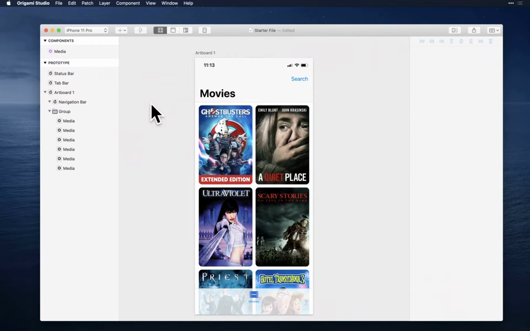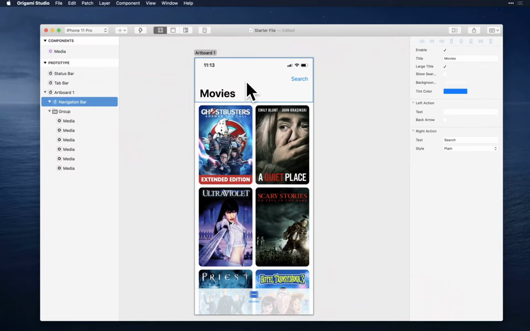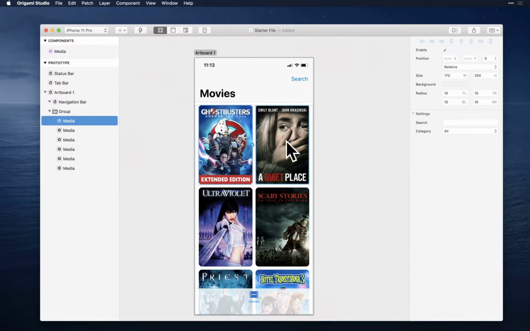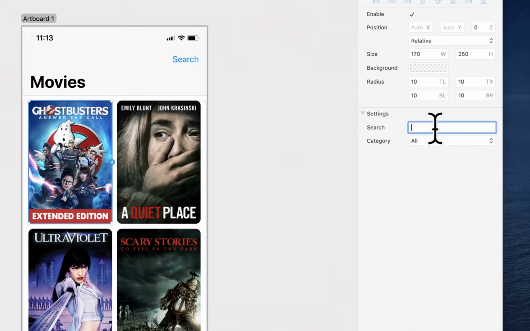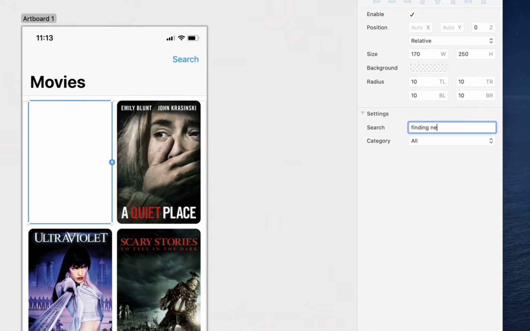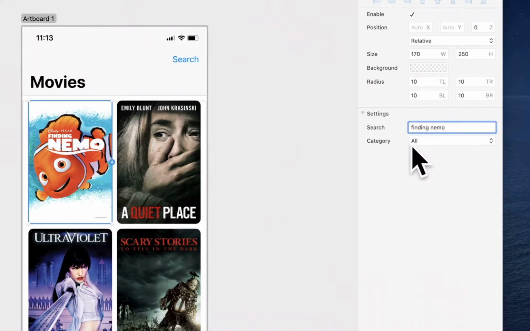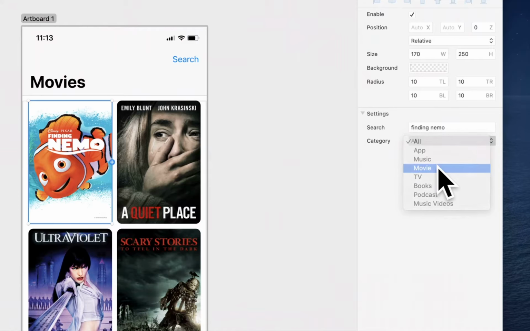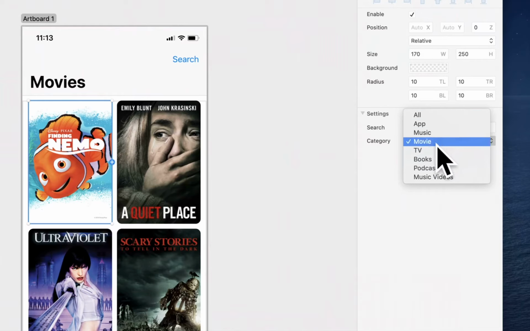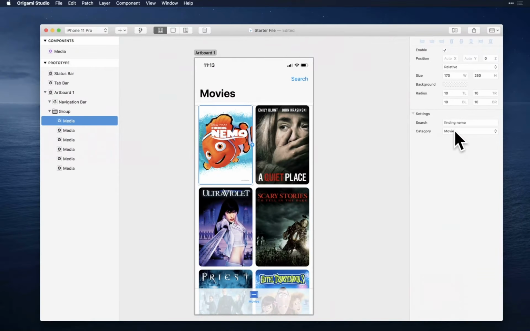Right. Now I think it's time for some interaction. I'm a little bit worried about the content, so I might actually change Ghostbusters to something a little bit more PG. So, Finding Nemo. I'm going to make sure the category is movie as well, but feel free to play around with all these different categories if you've got time.